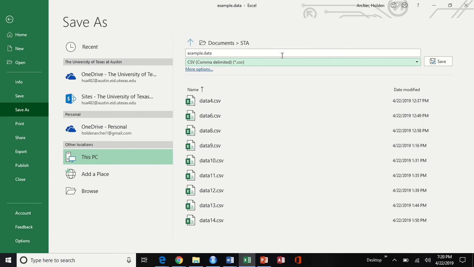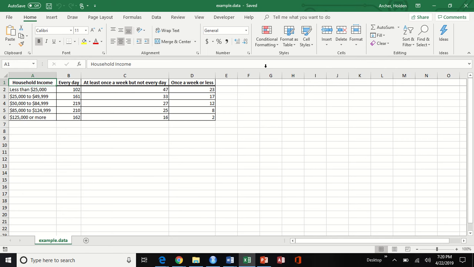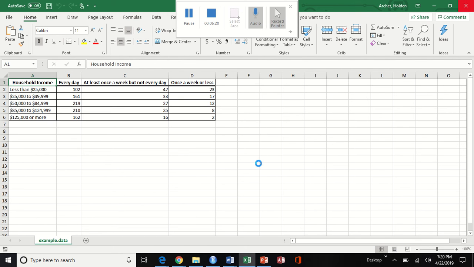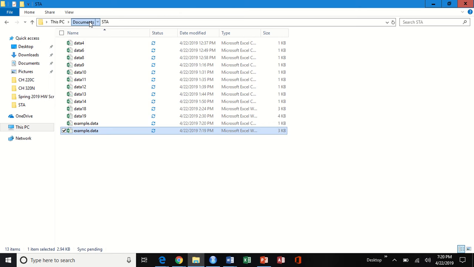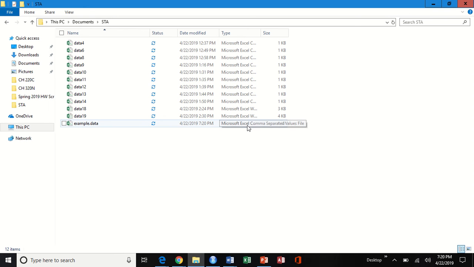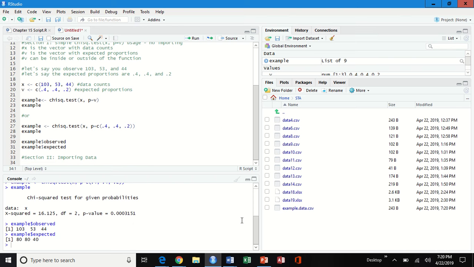I would like to acknowledge I realize that not everyone has a Windows computer, and if you don't, you should follow what I'm doing, except do it however you do it in a Mac or whatever other kind of computer you may have. Okay, so now we have saved it, and we've saved it in CSV format. Now you can exit out. Go back to your folder, so as you can see, back to STA, and delete the Microsoft Excel worksheet. Now we are left with the example.data in Microsoft Excel CSV format. Now you can close out of your files. Now, the next step is to type the following command.